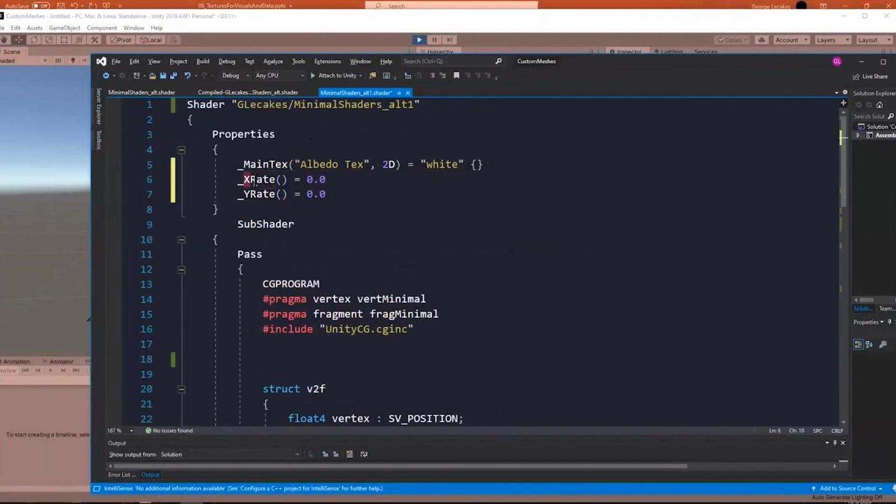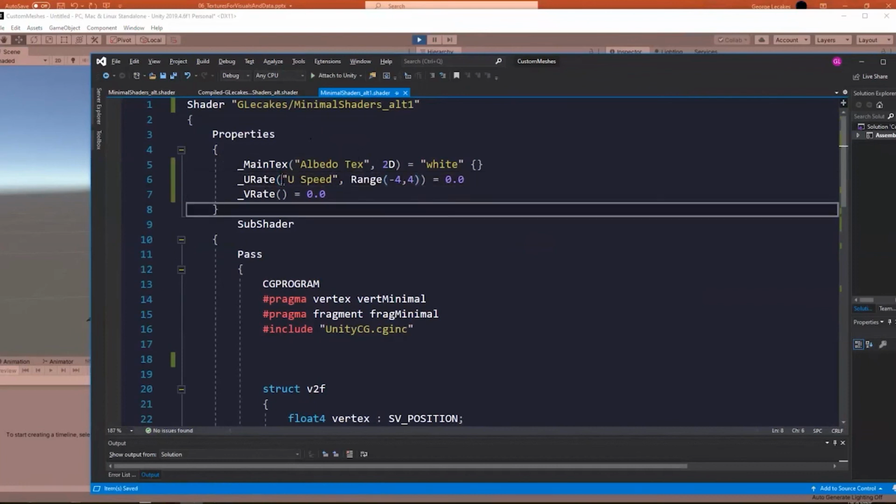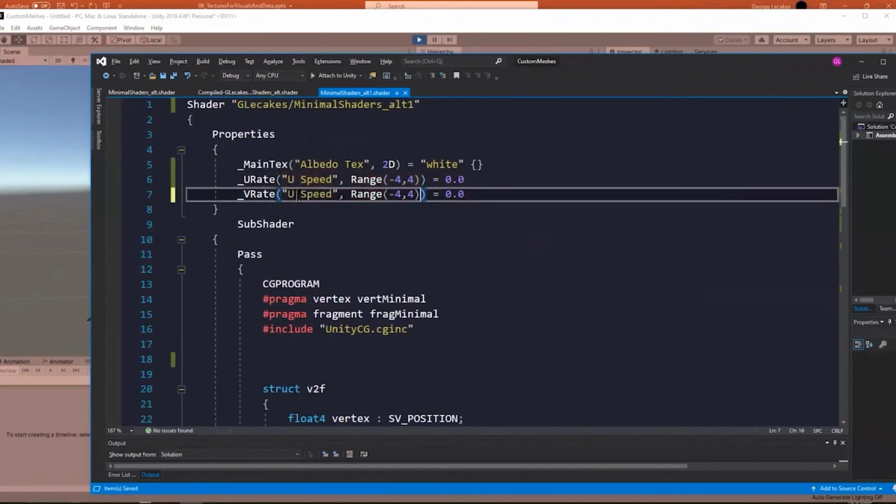Actually, maybe we should do that. Keep the conventions. Don't confuse people. U rate, then we need our nice name, and we'll say U rate, U speed. And then we'll do the same thing for the next one in a second, but in the V direction. This is going to be a float value. So we could write float, or we could use range and specify a range. And maybe I'll make the range a -4 to a +4. Okay. And then we'll do this, copy this, paste this, because I'm lazy.